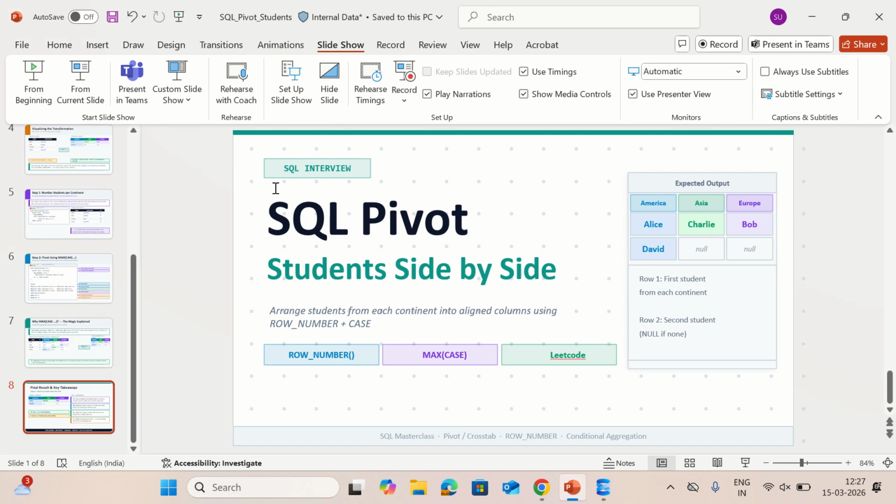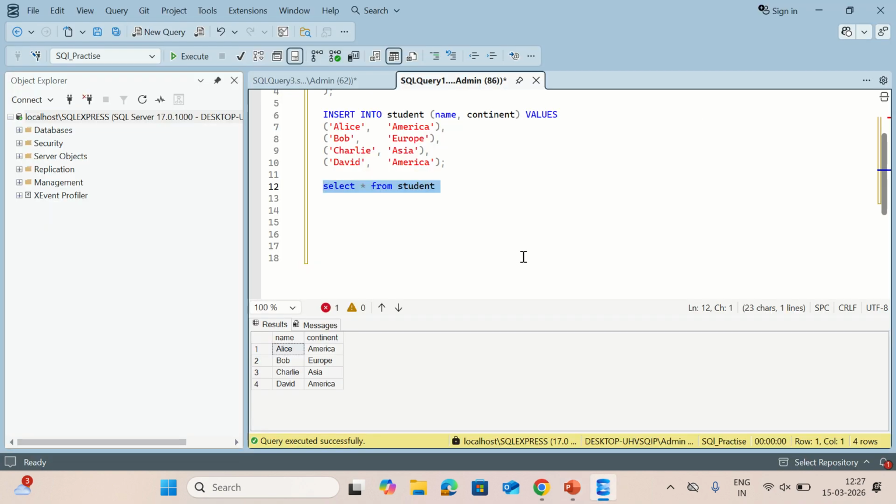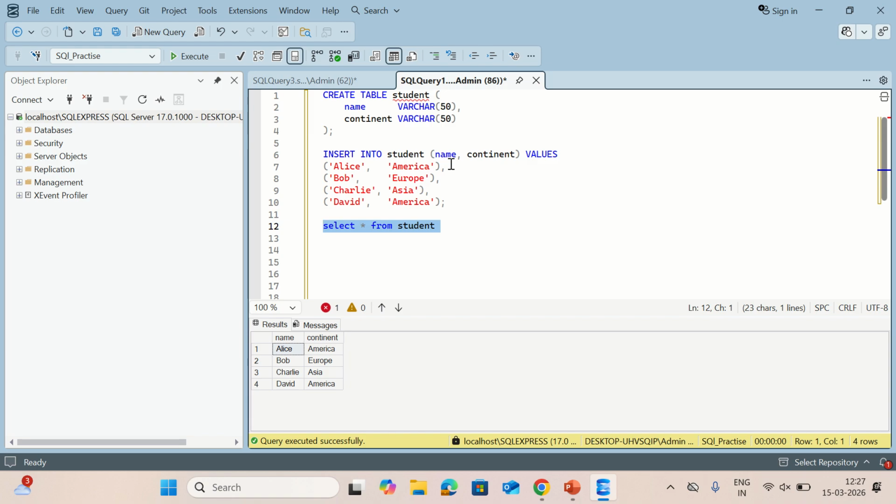Now we will see this in SQL Server Management Studio. I have already created the same table and inserted values. If I execute this query, you can see this was the table I was referring to in the presentation also. So I will write the same query that I was just showing you in the presentation. First of all, we will write the CTE with ranked students. This is the name of this temporary table.